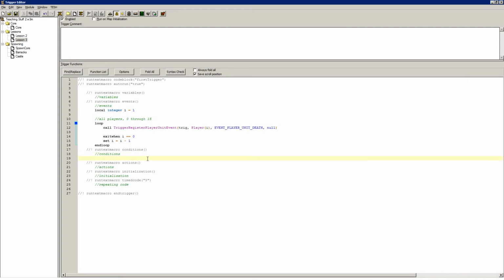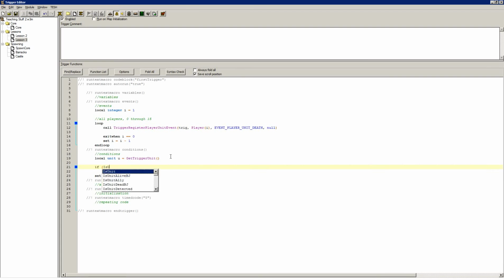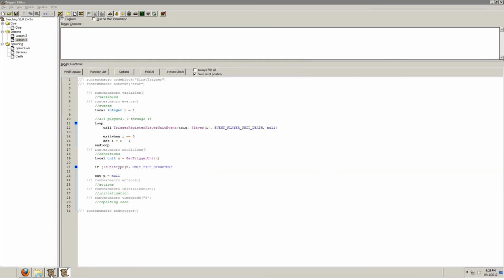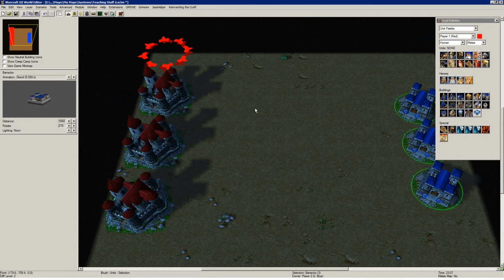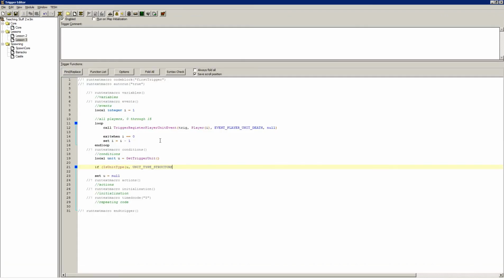We'll first get the event unit, so local unit u equal get trigger unit. And then let's set that to null for later. And now how about get unit type, or rather is unit type u unit type structure, I believe it is. So this will just check if it's a building, because if you see, these are the only buildings on the map, so this will work perfectly. We could check it against the castle unit type ID or the barracks unit type ID, but that's kind of pointless. So let's just do this instead.